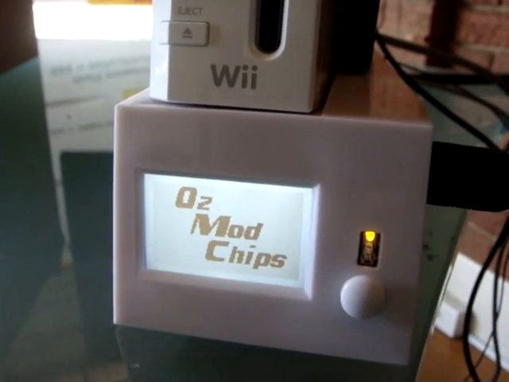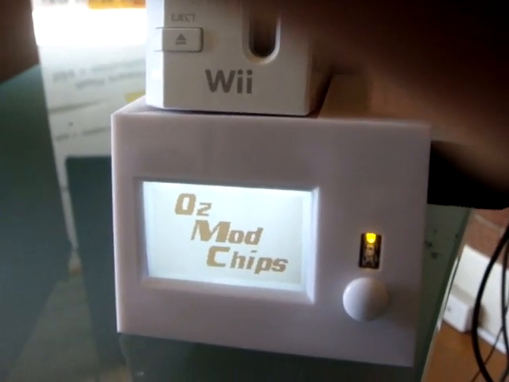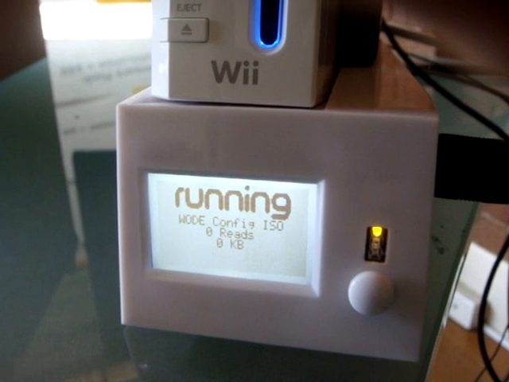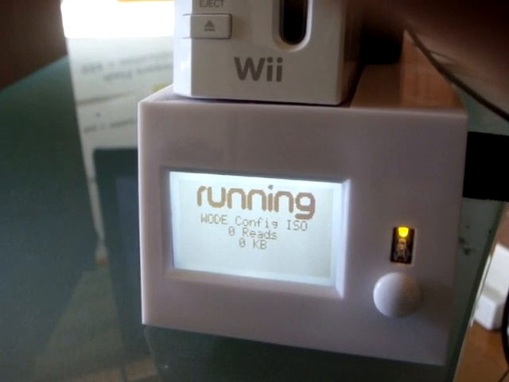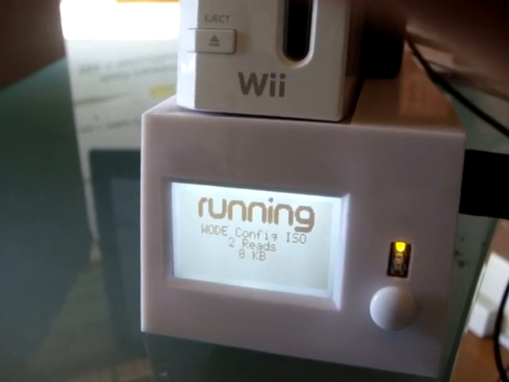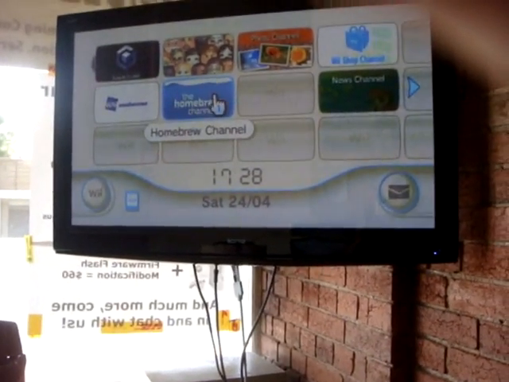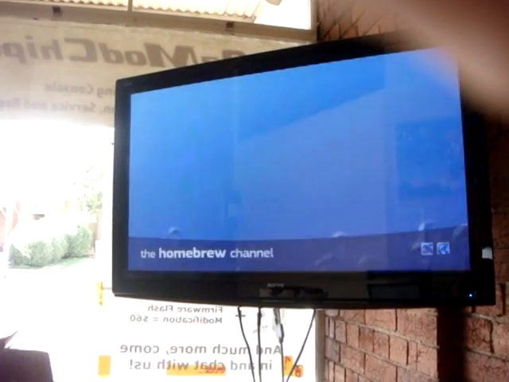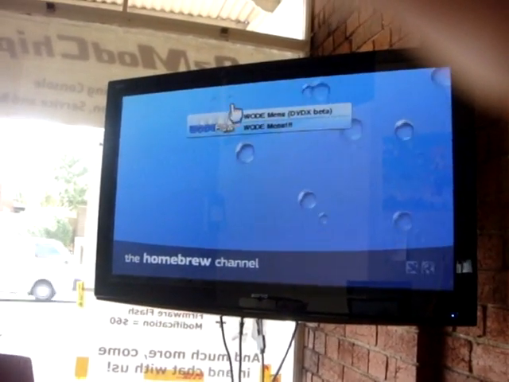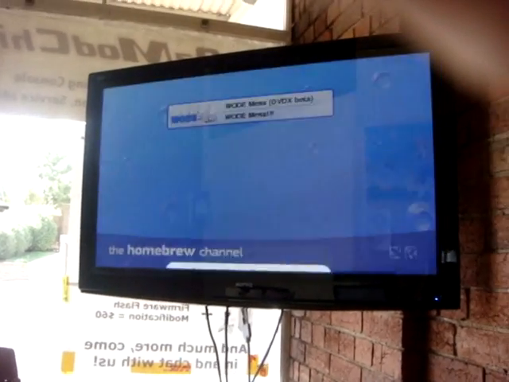All right, so now if I turn my hard drive, turn my Wode off and on again, as you'll see, it'll load directly into the Wode config ISO. And that way, the Wode flow is ready to go when you click on it. If you want to use the normal Wode menu, just click the eject button. Otherwise, as you'll see here, I now have the Homebrew Channel loaded. Right, so I click that, click start. And there's only one option there, so I click Wode menu, load.